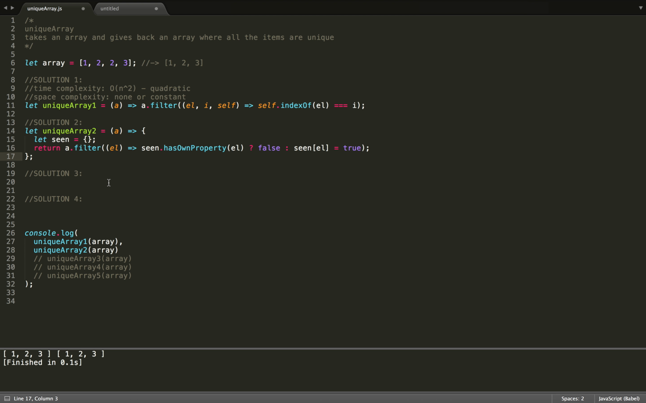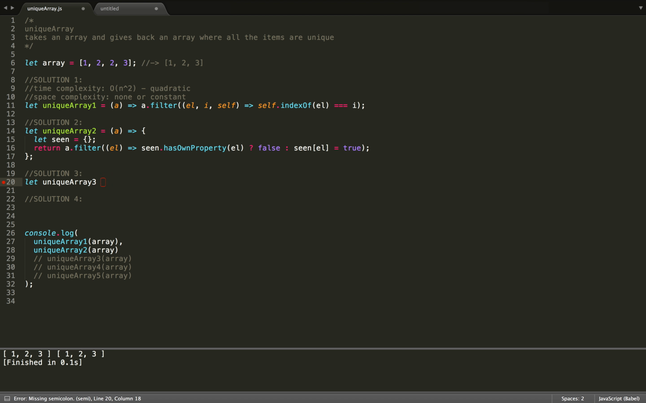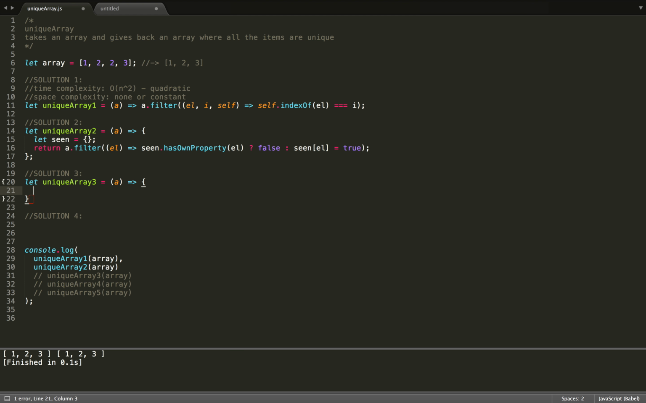Okay, so for our third solution, basically these function calls are quite expensive, so we're not going to use filter, and for maximum performance, we're going to replace filter with a loop instead. So let uniqueArray3. We're still going to use a hash table. We're going to call it seen, and then we're going to have an out equals just a regular array.